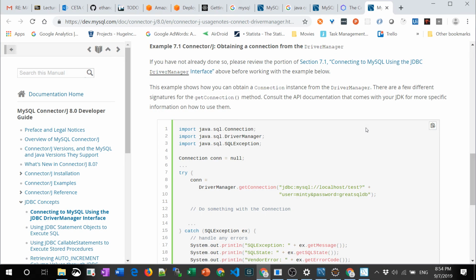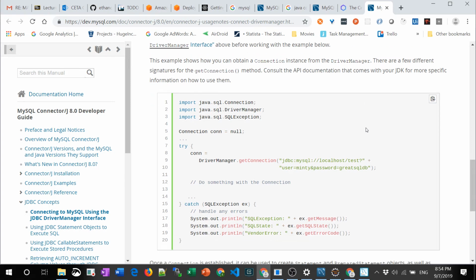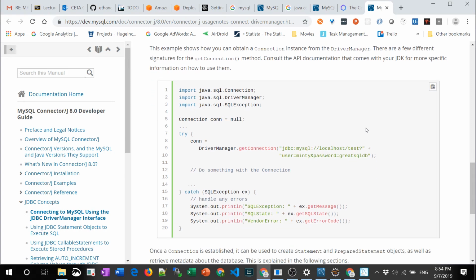So 7.1 is the basics of using JDBC in Connector/J. This thing called a driver manager, and the example shows you a simple code sample of how it is done. So this is how you obtain a connection.